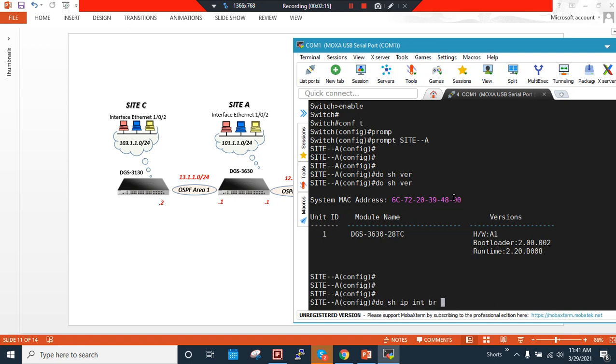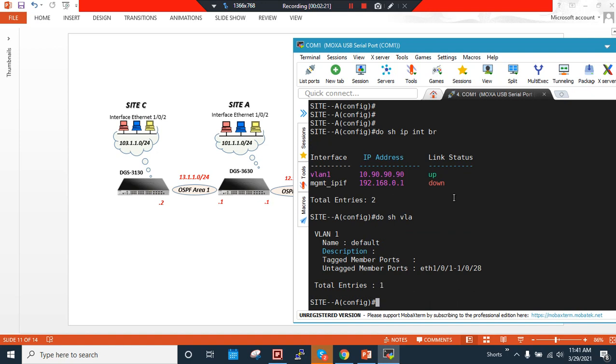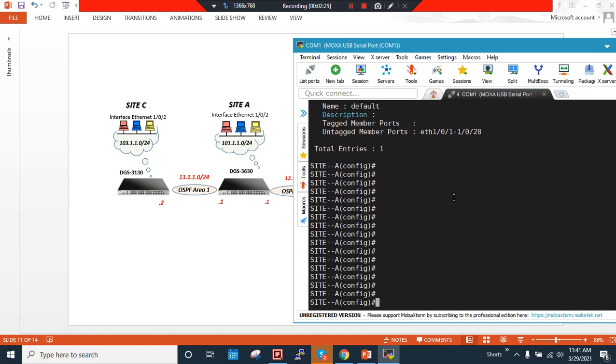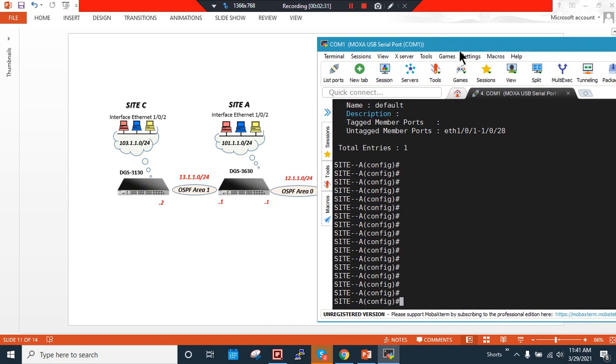Do show IP interface brief. As you can see, there is nothing. Do show VLAN. As you can see, there is nothing except the default VLAN 1. So let's proceed to the configuration part. The topology is very simple.